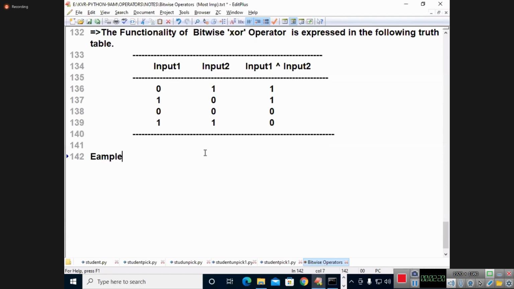Look at the example part here. It is going to be something like this. I am writing A is equal to 3 and B is equal to 4, and C is equal to A cap B. This is called XOR. So when you take 3, what is the data representation? In 4-bit format, it is 0 0 1 1.